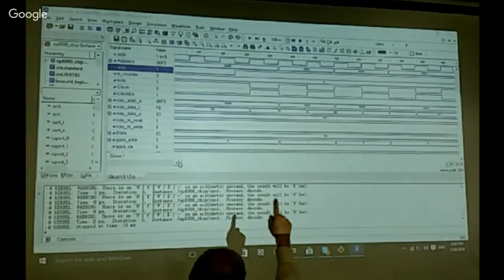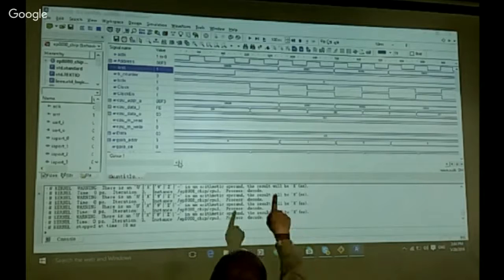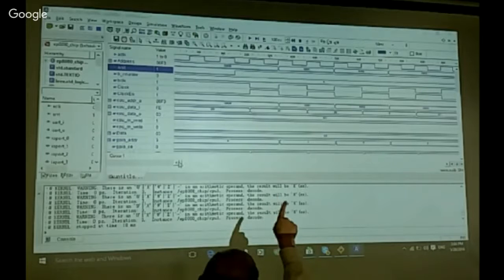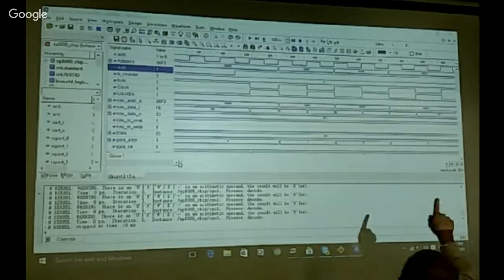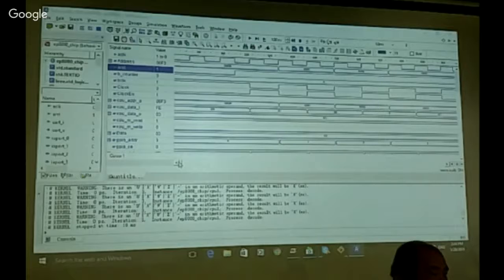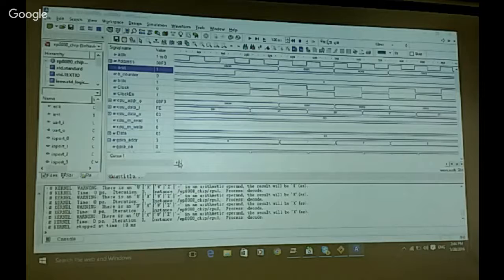But there's the time scale. It seems the time scale is too fast. So here is the minus button you can push. It just shortens the time, so you can see more clocks. Okay.